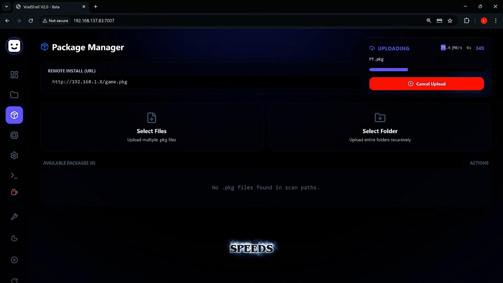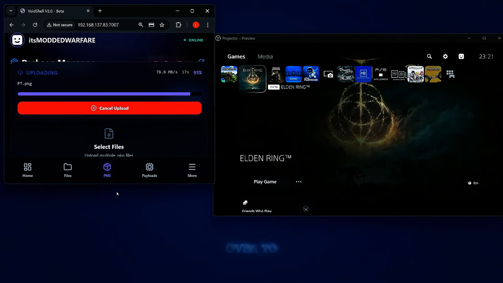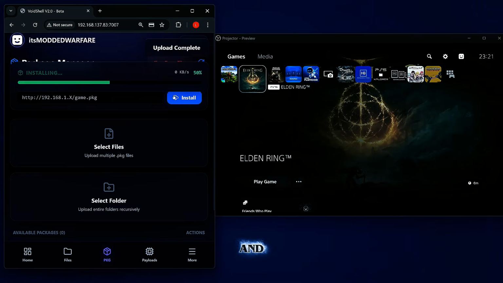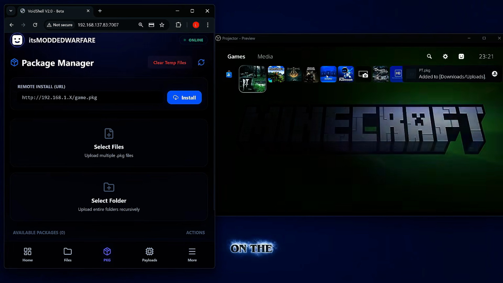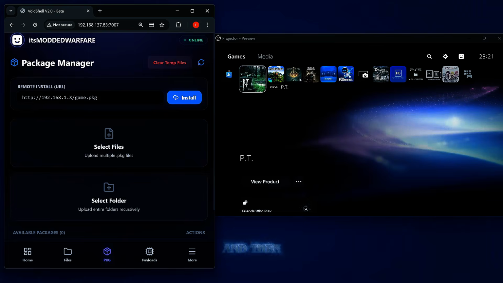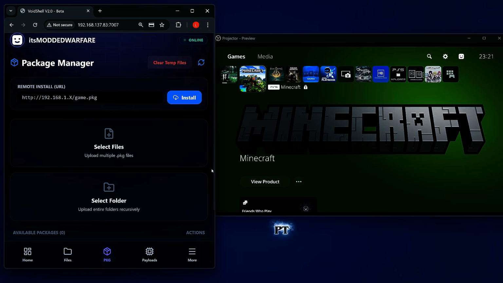So you can see the kind of speeds you can get when you're just transferring one file, up to 70, up to 80 megabytes per second it can reach when installing files. So with this, it actually copies the package file over to the console first, and then starts installing it. So you end up with two copies effectively on the PS5, the package file itself, and then the installed version once it's installed. So you can see it's installing PT right there.